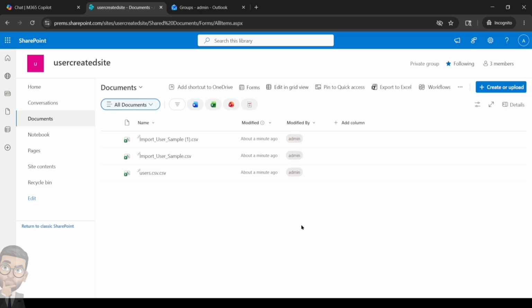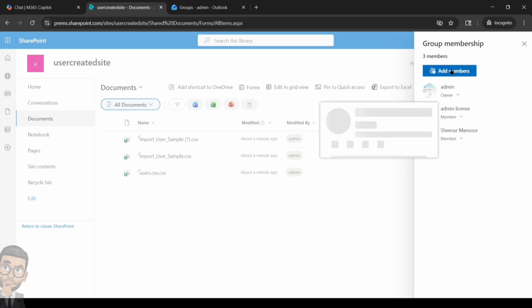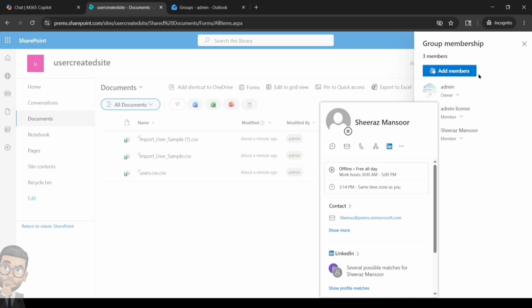If in case you want to remove anyone as a member, you simply have to go to the members tab on the top and then click on the drop down besides them and click on remove from group. If you want to promote them, you can do that as well. Only an owner can promote a member. A member cannot promote a different member as a owner. If you want to add member, you simply have to click on add member and add them from here as well.